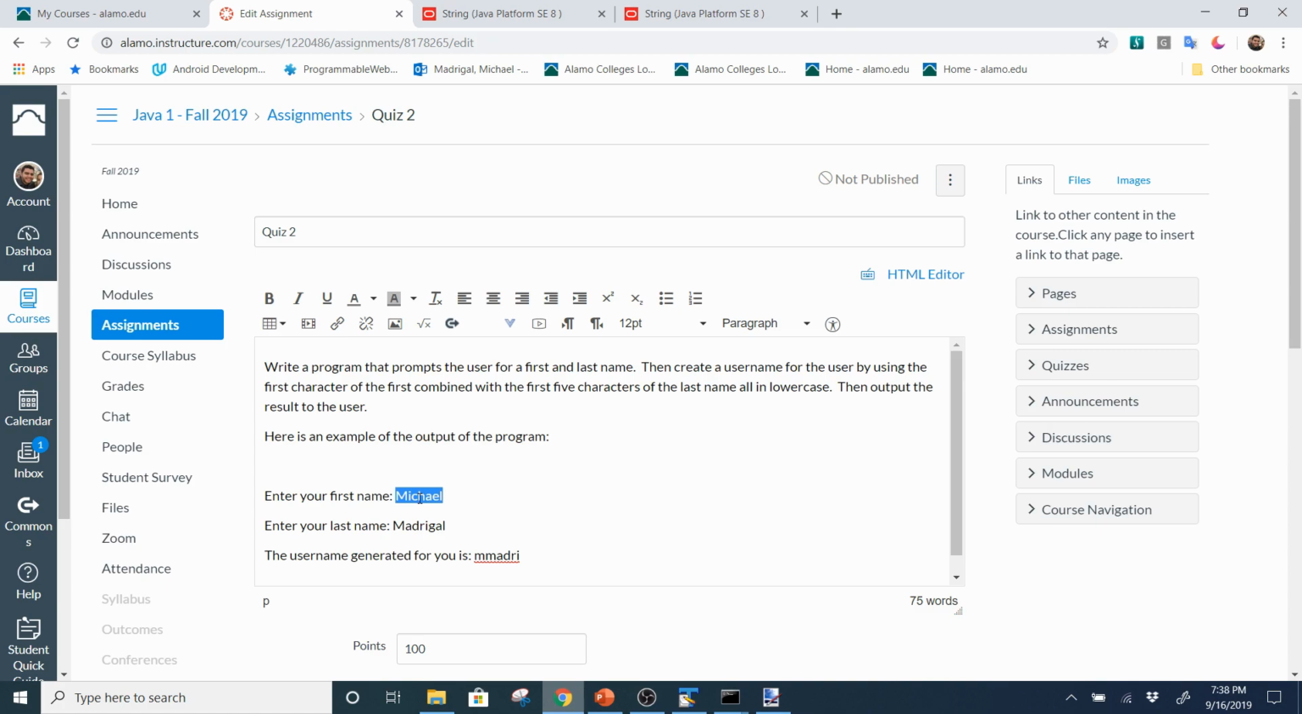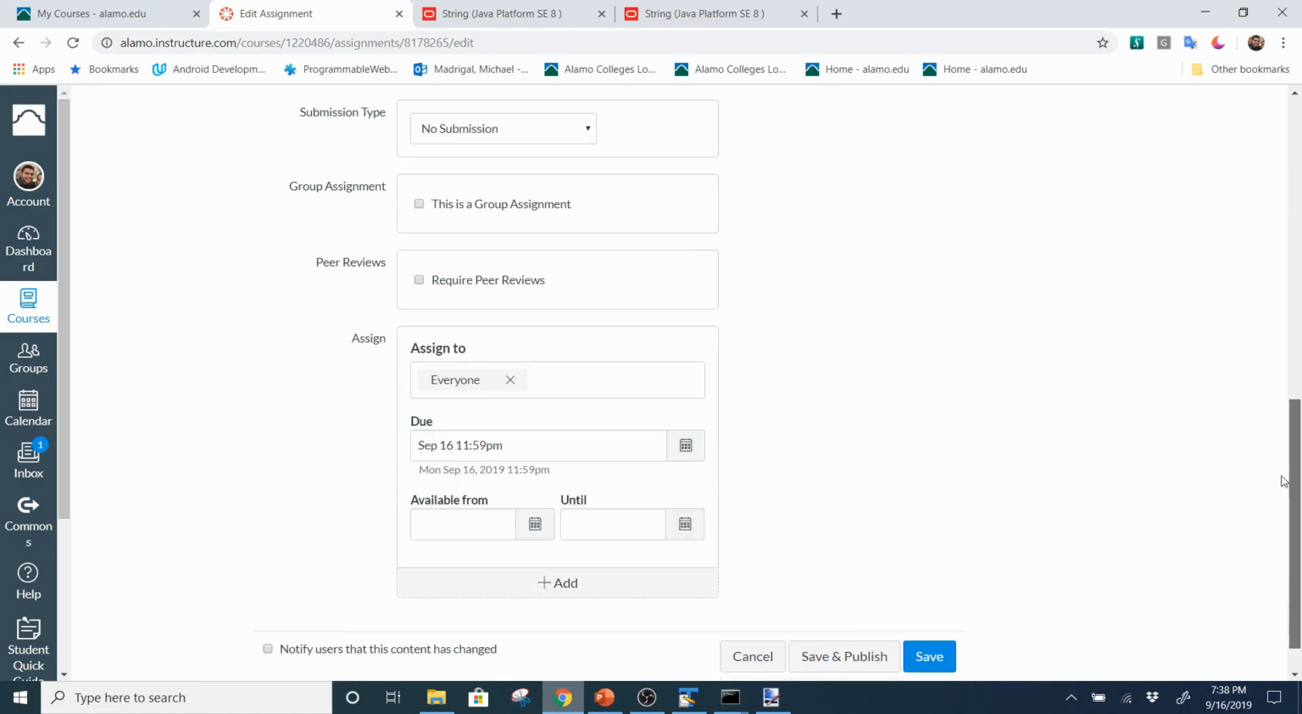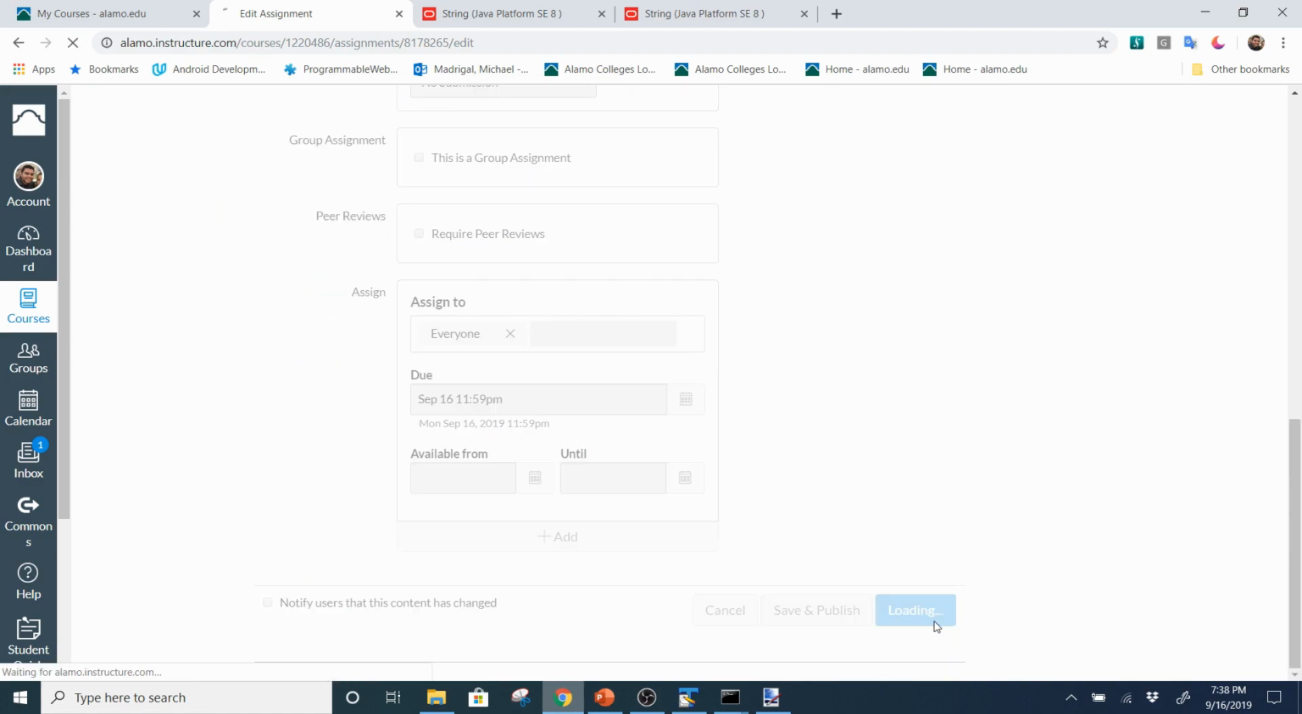So what's in italics is the input, and all this is the output. All right, let me pre-format that. That looks kind of small, but whatever. All right, let me save that. Does anybody have any questions on this?